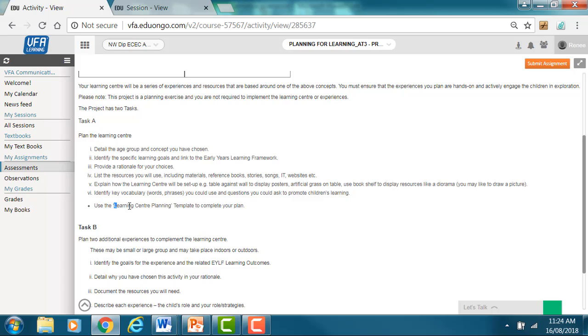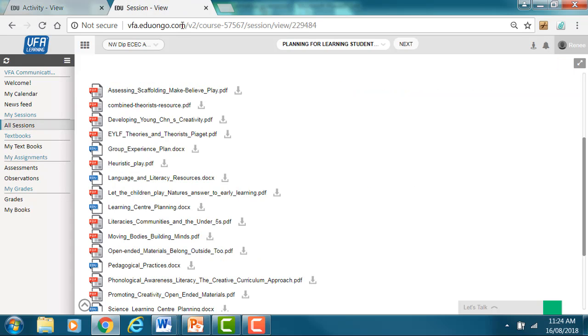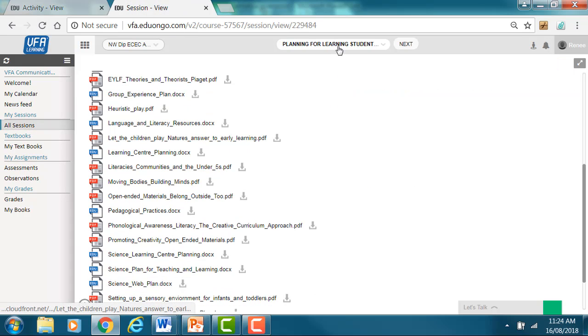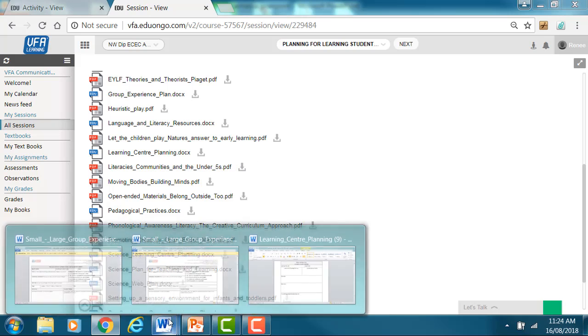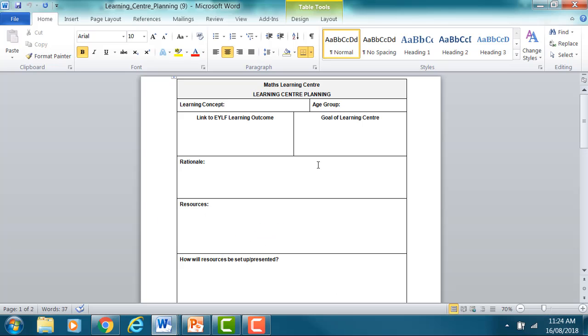There are all of these questions that you need to cover. However, if you go to the Learning Centre template, you'll be able to answer all of these questions on there. You'd go to all sessions, then to the Planning for Learning student resource, and then open up the Learning Centre planning, which I've opened up already, which is here. You can see it's the maths learning concept. You need to make it clear to your trainer and assessor what your concept is and your age group, and it obviously needs to match up to the criteria.